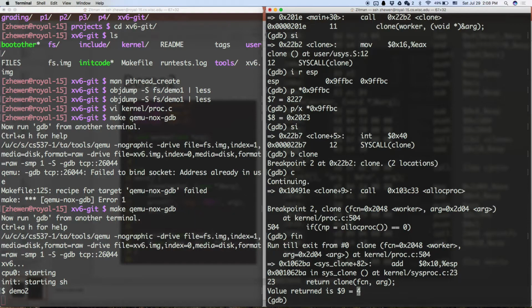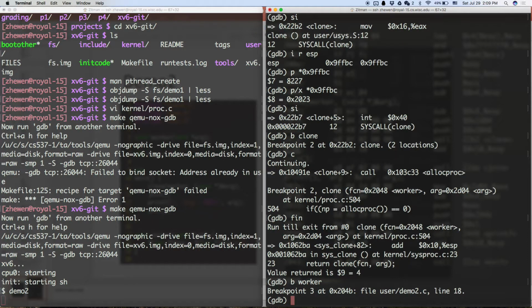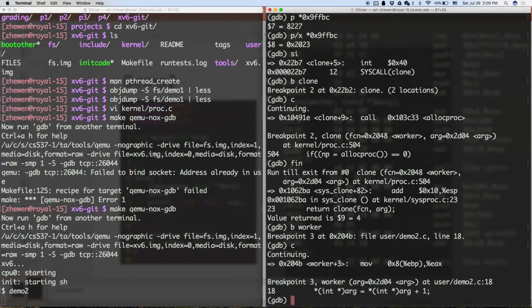The parent process got 3, right? And shell got 2. So 4 is assigned to the new thread. So after we call clone, the new thread is created, and it's placed into the P table, and it's got a PID of 4. So if we break into worker, which is what the thread will do, and then we continue. Now we're in the worker.